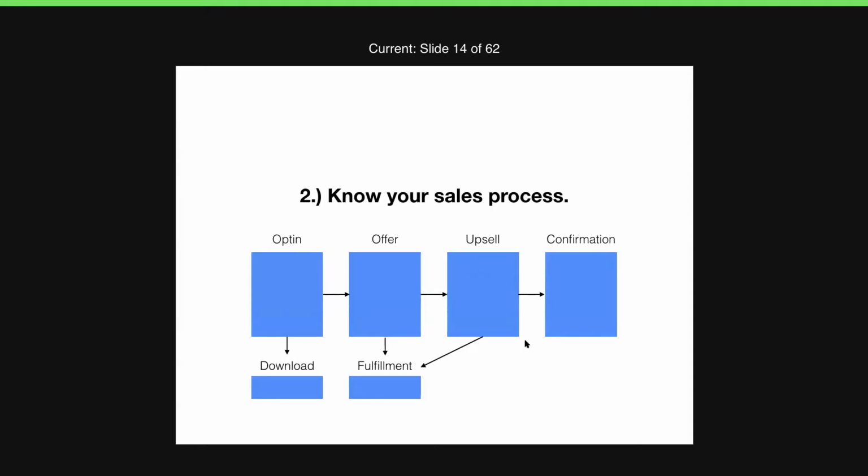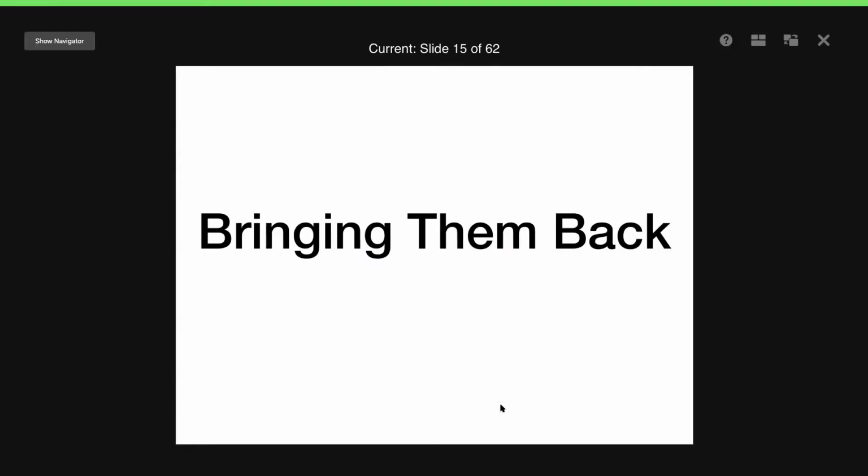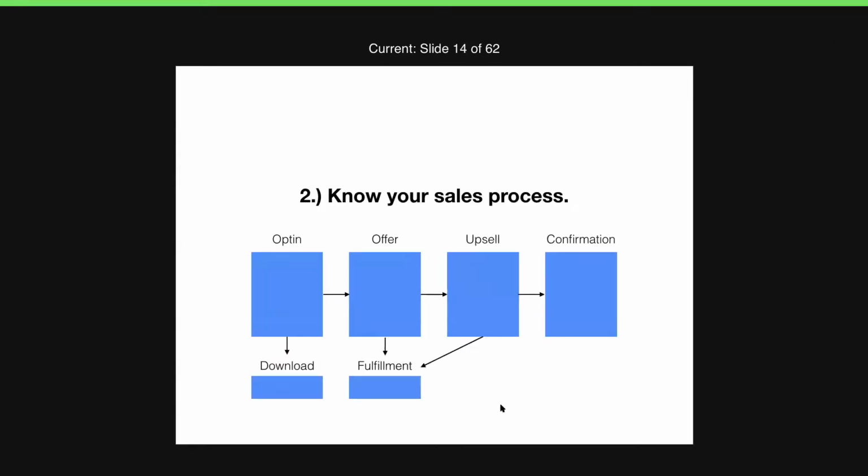Number two is to know your sales process. Like I said, we've got the free thing, which is where the opt-in is with the email. We've got our offer for the $97 course. We've got the upsell for the group coaching, and then a confirmation. I don't have the mastermind because typically I would ascend from here, after they've already been through the group coaching, inviting them back or marketing the mastermind on its own. As you can see here, the opt-in gives them the download or whatever they opted in for, and then the fulfillment on the offer.